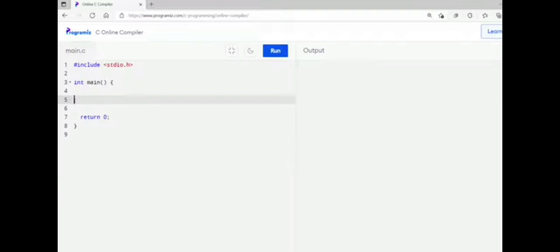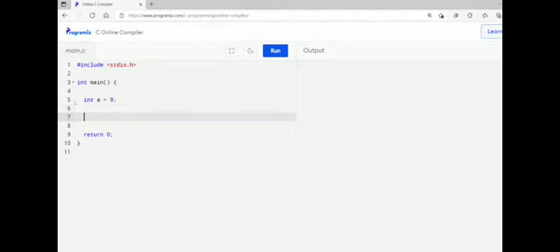Similarly, we can also convert an int data type to double by using the double keyword inside the bracket before the variable name. Let me show you. Here I'll remove this code. Now I'll create two int variables, int A and assign value 9, and create another int variable, int B equals to 2. Now I'll perform the division between A and B and store the result in a double variable.